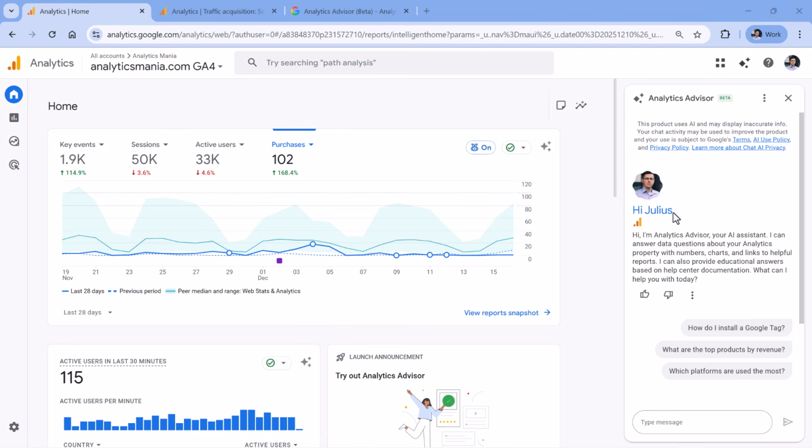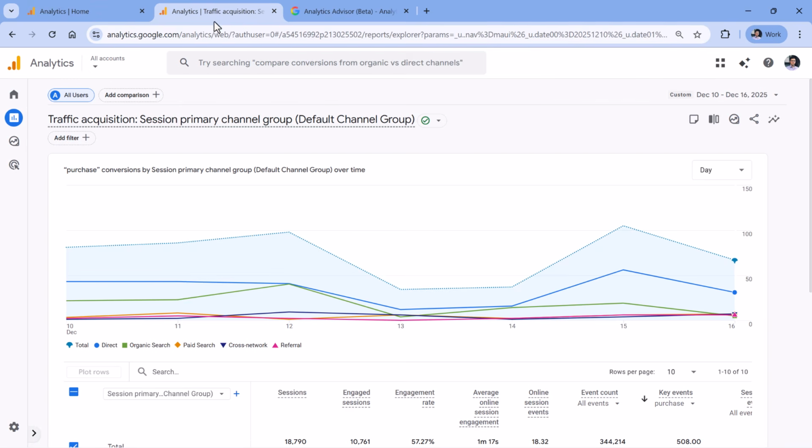So if you have a quick question where you need a single number, for example, you want to know how many purchases did you have last week coming from a particular traffic source, then Analytics Advisor is more than enough. For example, here I will switch to the official Google Analytics demo account.